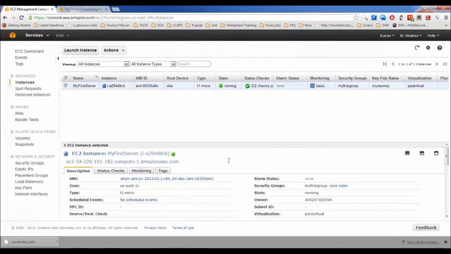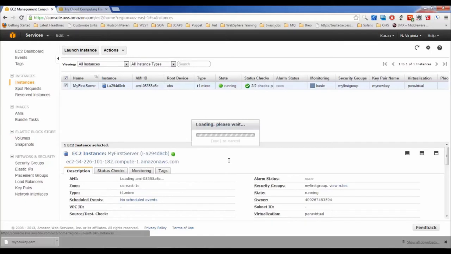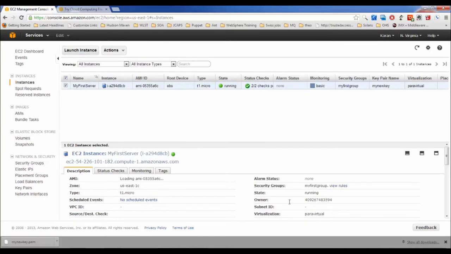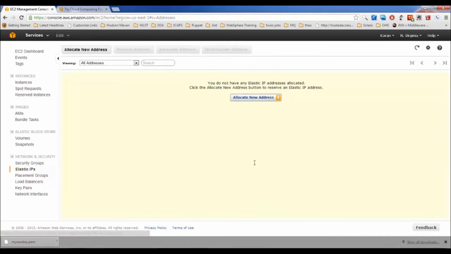Now a couple more things which I would like to tell you here. The first is elastic IPs. Amazon already provided you one public DNS, but if you need more public IPs, then you can do so using elastic IPs.